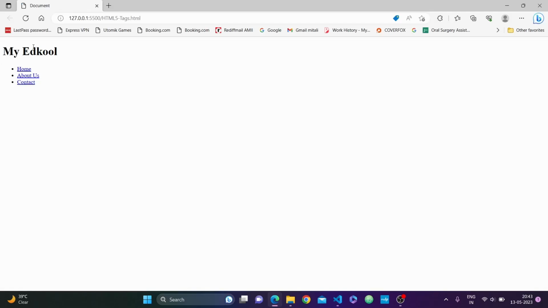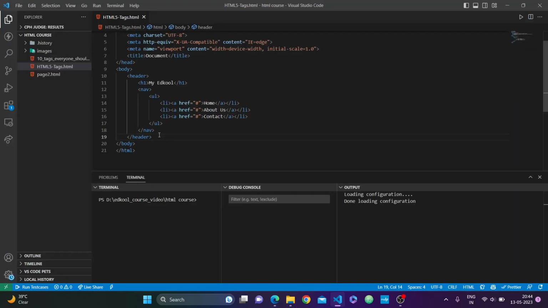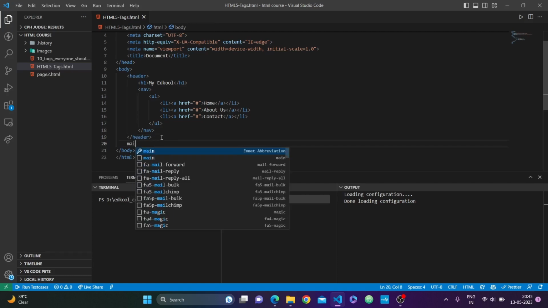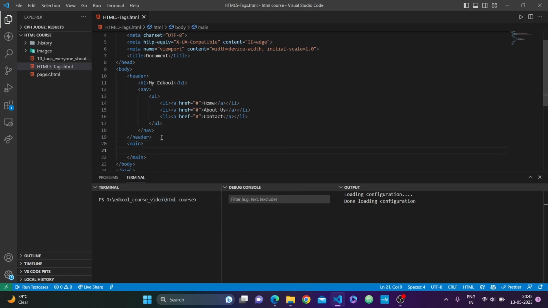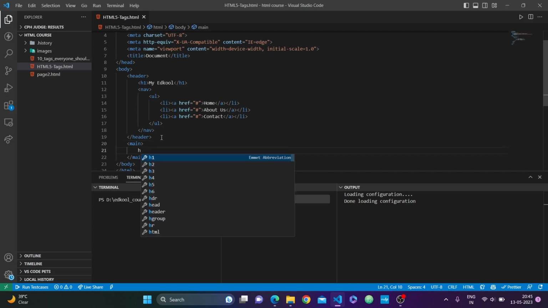Okay. Now let's move to the main tag. It is used to define the main content of a web page. It should be used to wrap the main content of the page, excluding headers and footers. So let's start coding. It contains headings, paragraphs. Okay.